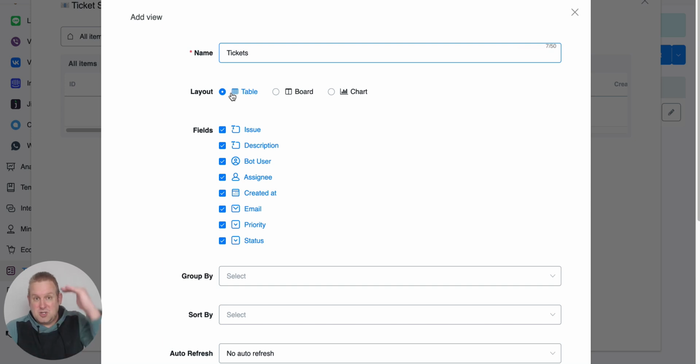A table is, as it's mentioned, table from top to bottom. A board is more like a Trello board from left to right. And it's also similar towards the board feature that is native inside of each chatbot, right? And then we also have charts. So chart will show it in a more graph-like form, which could also be really useful for certain analytics of tickets as well, right? So if you want to have a chart for ticket versus created and resolved, then that is something that you can also do.